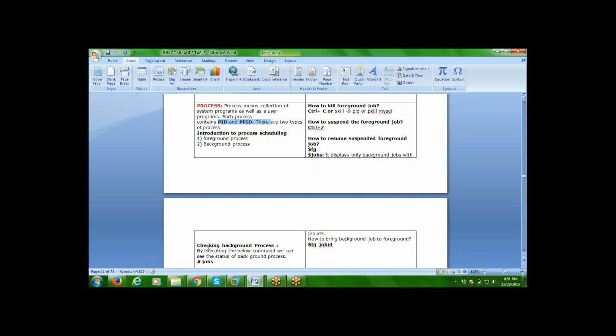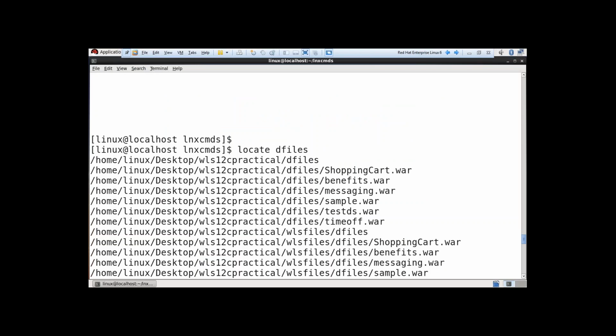And background processes. Background process means you specify an ampersand at the end of the command. Those processes are going to run in the background. You can run more than one process at the same time in the background. In real time, we always go with background processes only, right? So how do you specify it? Command, space, ampersand. At the end of the command, whenever you specify the ampersand, it is going to run in the background, right? Let us see.